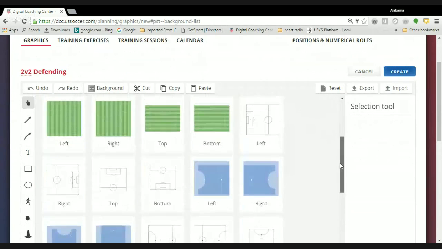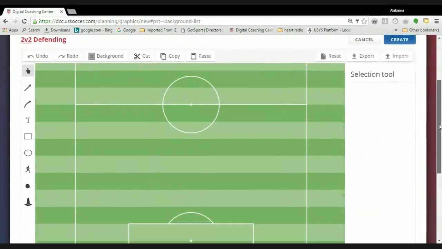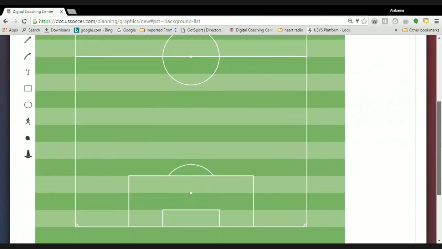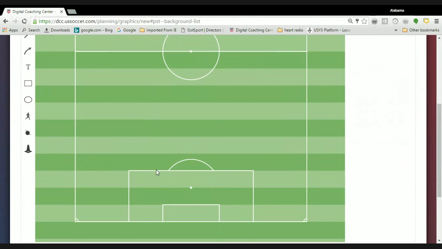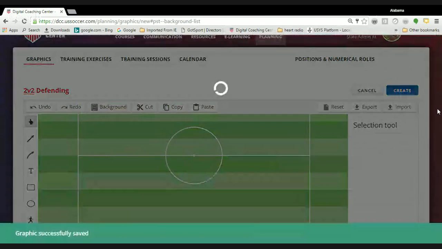I'm going to go down and find a half field. And I'm going to use the bottom half, since the team that I'm working with will always be the blue triangles and will be going north and south. I want to start with them defending in their own half on the portions of the field that they're going to be defending. So I'm going to hit create just so I can save where I'm at.